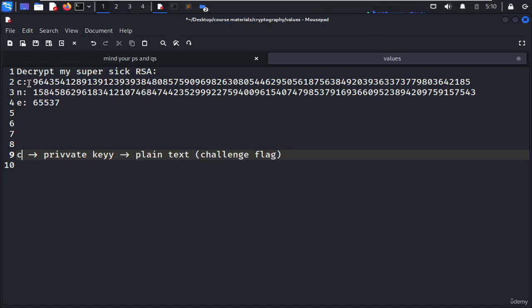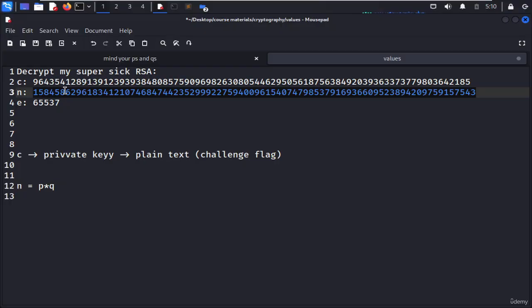C is given. C means ciphertext. Now N is also given. So what is N? N is nothing but P times Q. What are P and Q? P and Q are two large numbers. But here in our case, N is very small. We can easily find the values of P and Q from this N.